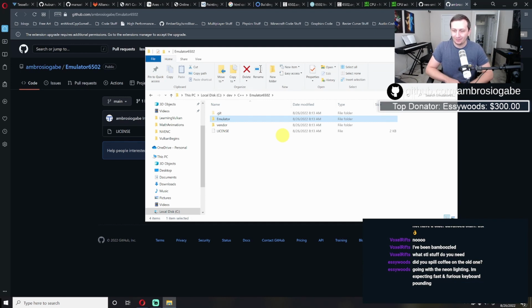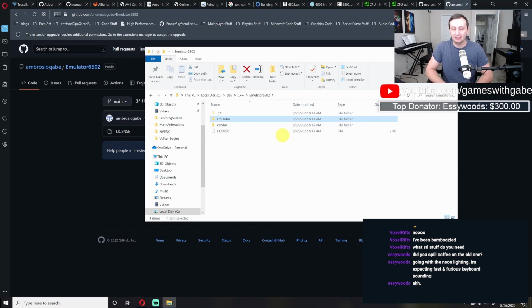But yeah. And VoxRiffs, what STL stuff do I need? That's what we will find out. I'm guessing I'll probably be using hash maps and vectors, which aren't the hardest to implement, but I just don't feel like implementing them quite yet.